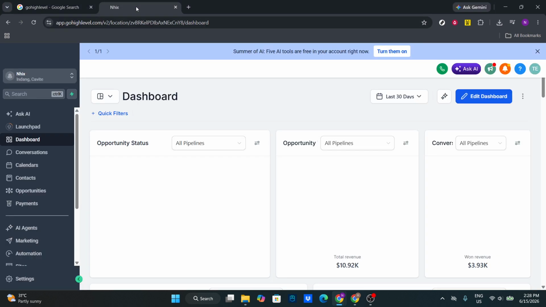Once you're inside the platform, look over to the left-hand side menu. This is where most of your main navigation options live. From that menu, click on Payments. This will take you into the section where billing, transactions, and payment-related settings are managed.